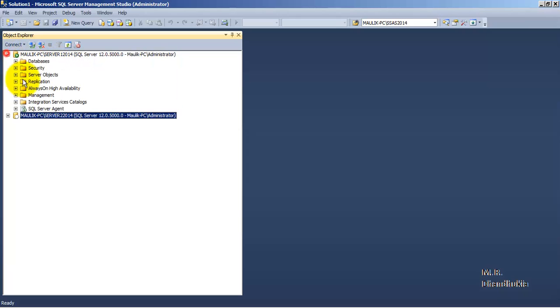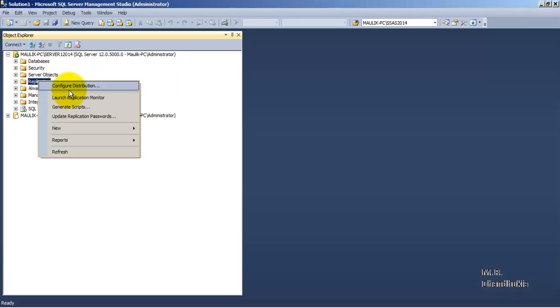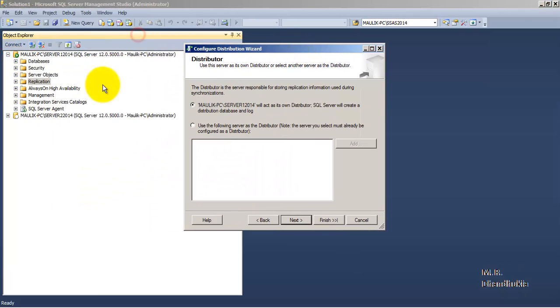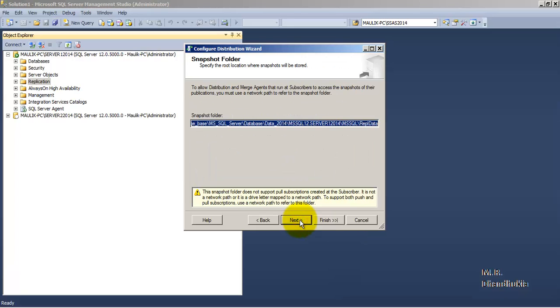Now first of all let us go to configure distribution. So let us configure the distribution on the first instance, right? So this will be the snapshot folder. Now in merge replication, initially a snapshot will be generated and placed in this particular folder, with the help of which the second instance database will be initialized.